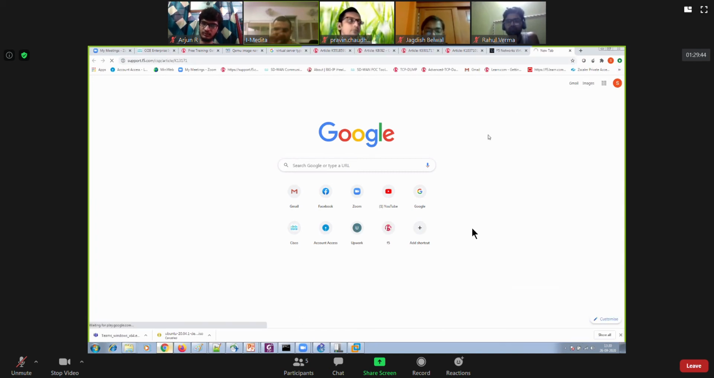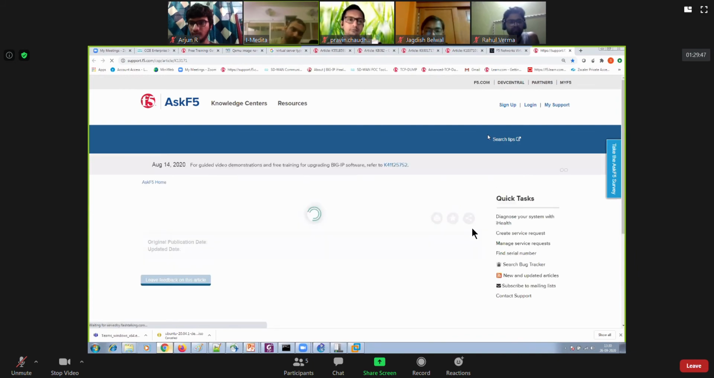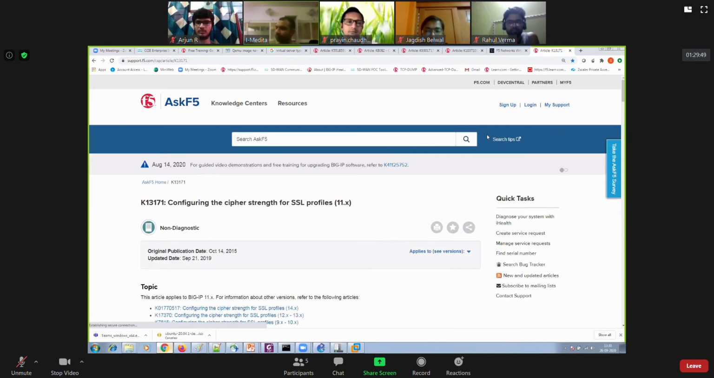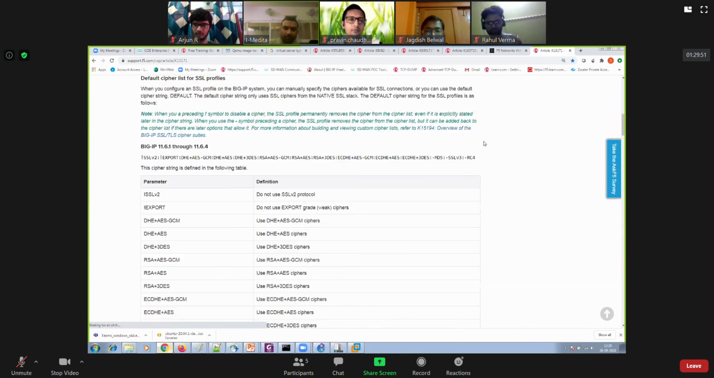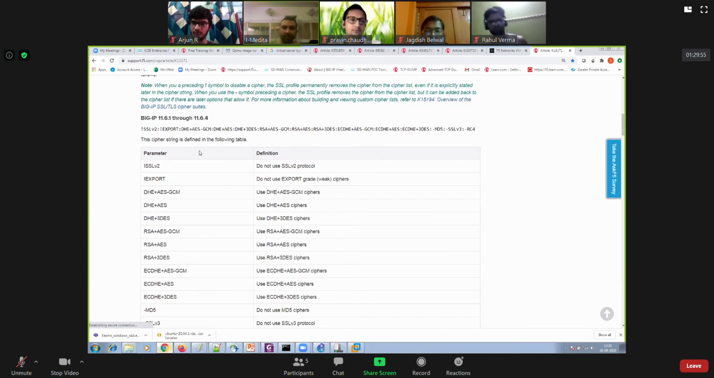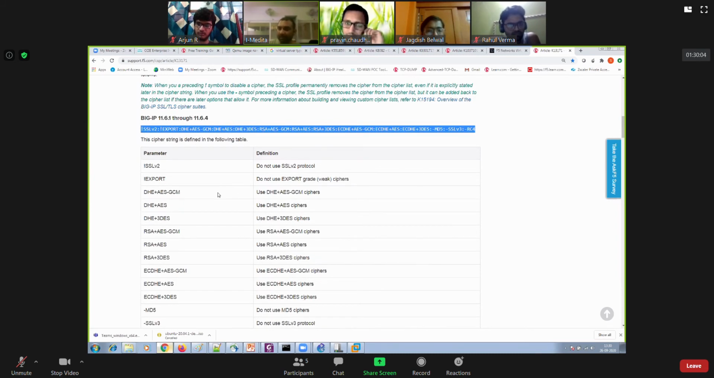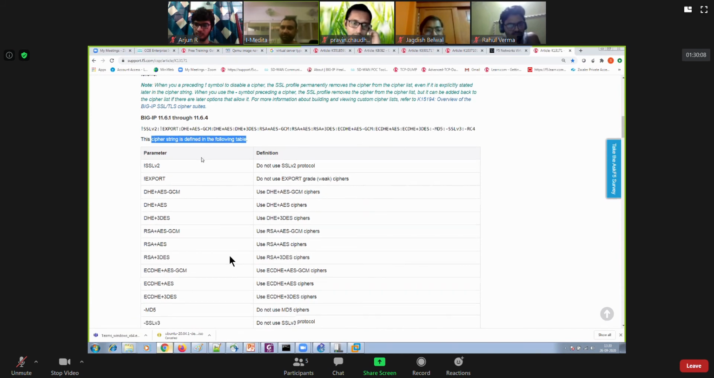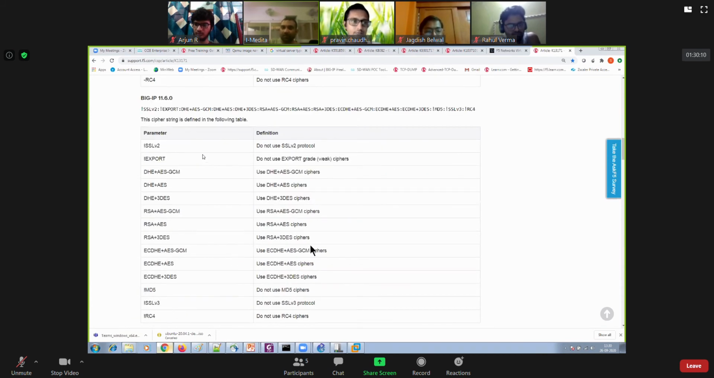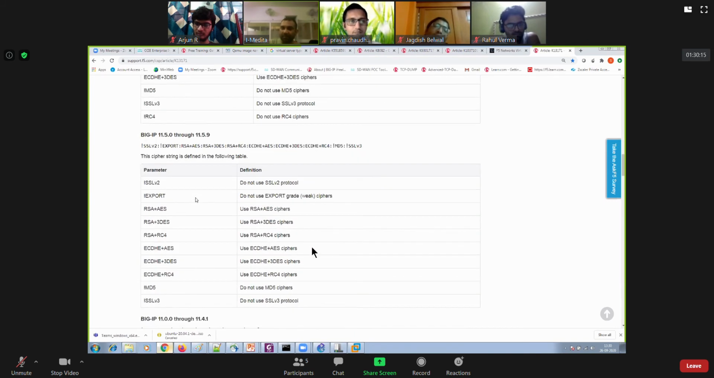Let me just go through this page. Here you go. The cipher string is defined in the following table, right? So if you apply this cipher, it includes the list which is defined below over here. So if you apply this one, then it will have all these options available, right?